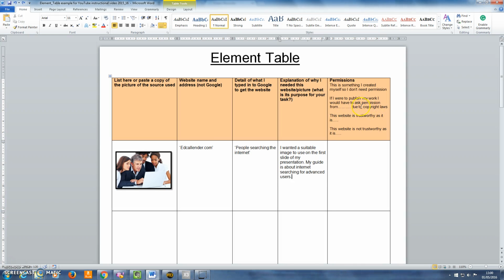But the one I really want here is this second one for this particular example. If I were to publish my work, I would have to ask permission from, and then the name of the website where I got it from, really. So that's what I'd be typing there. If I were to publish my work, I would have to ask permission from edcalendar.com due to copyright laws, because as you can see over here, they're the people that I took the picture from.